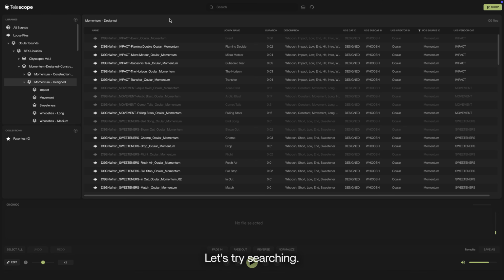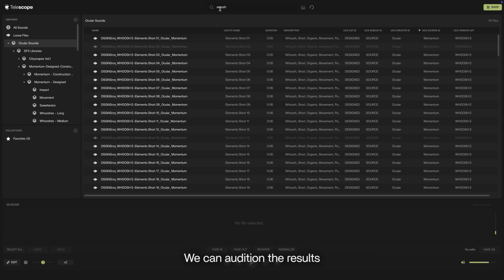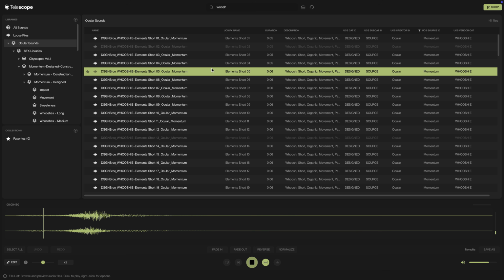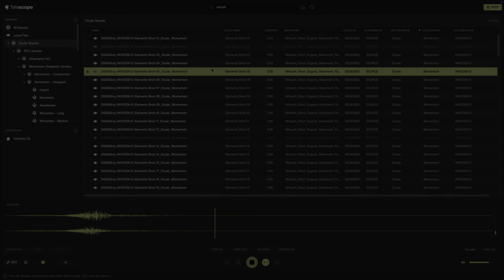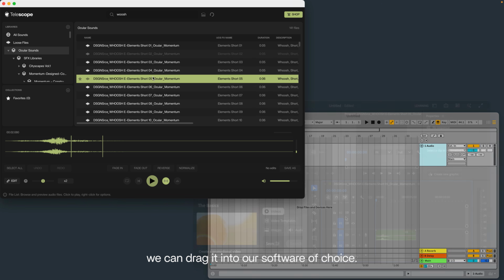Let's try searching. We can search a specific folder or the entire library by selecting All Sounds. Let's search for a whoosh. We can audition the results by clicking them. Once we've found one that's suitable for our project, we can drag it into our software of choice.